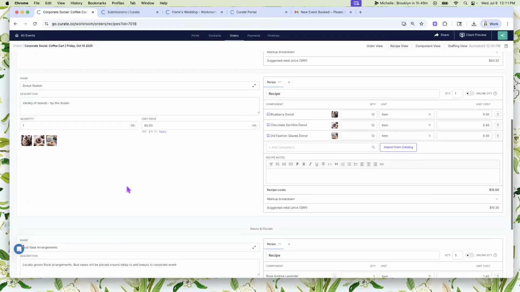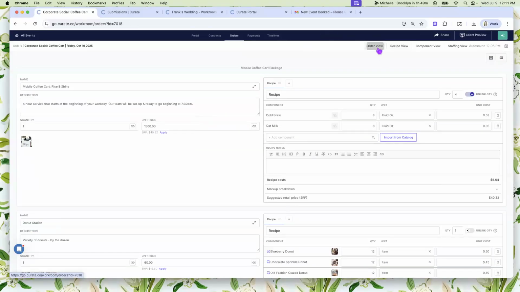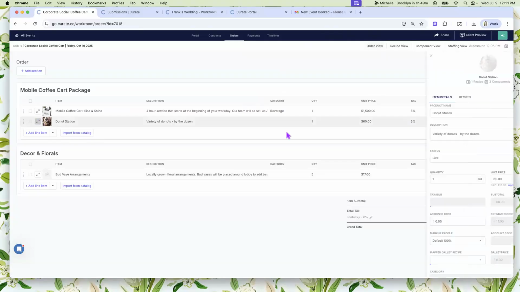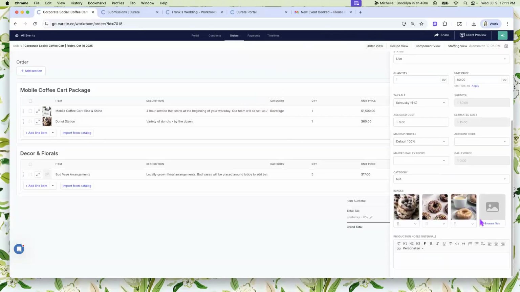So let's go through and I can delete a photo. I'm going to go back to order view to show this off. If I go to my donut station and I accidentally delete this by clicking X, this little box will come up. It'll give you a little bit to undo and then it'll pull it right back in. So just a quick undo that lets you recover those photos if you made a mistake while you're editing.